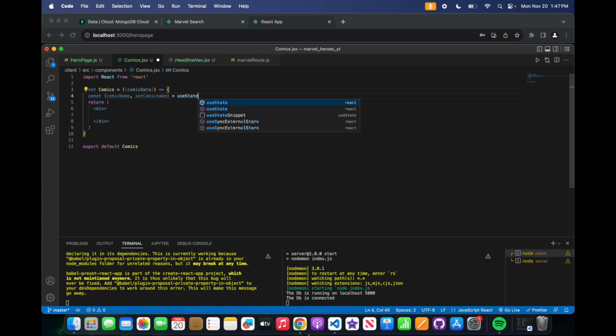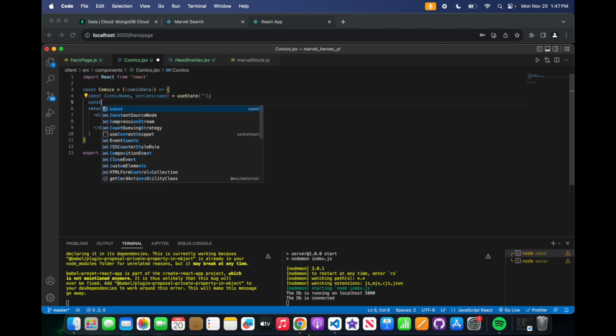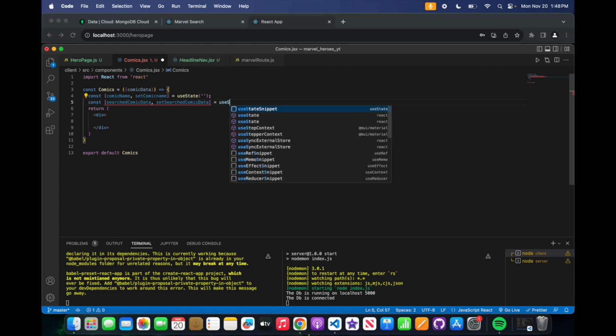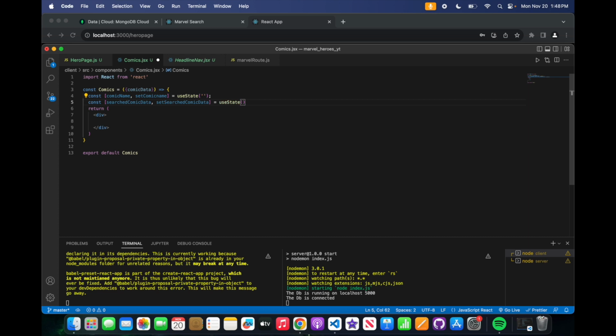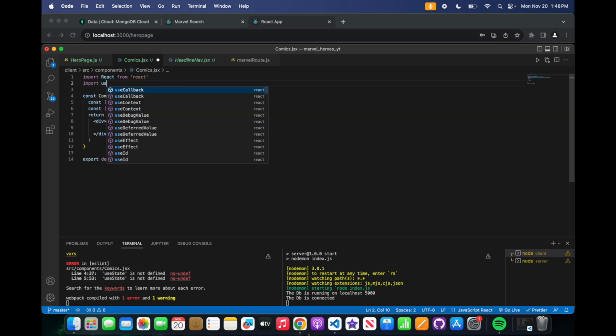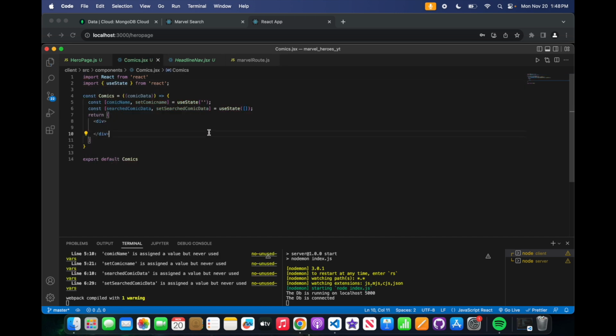Use state. Searched comic data and set searched comic data. Kind of a long one, but use state, and this is just going to be an empty array. Okay, so it did not import. So import use state. Well, we could have just imported it up here, but it's all good.